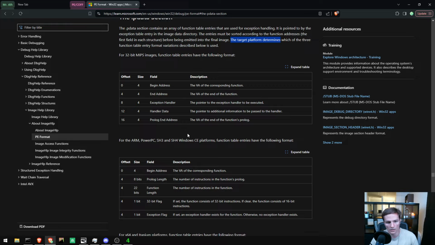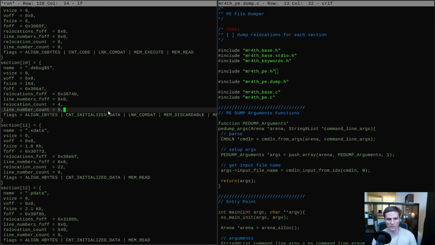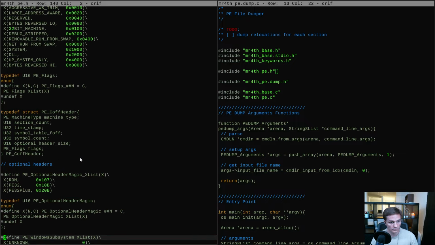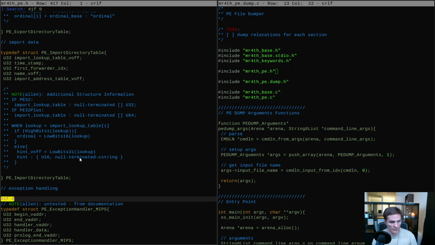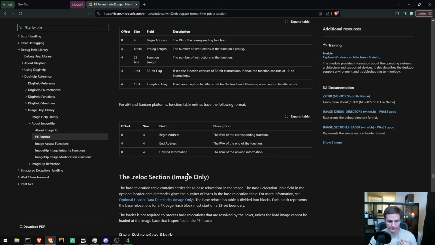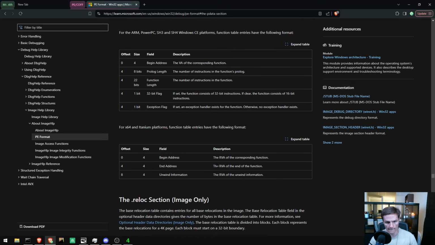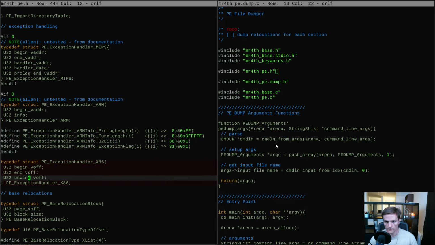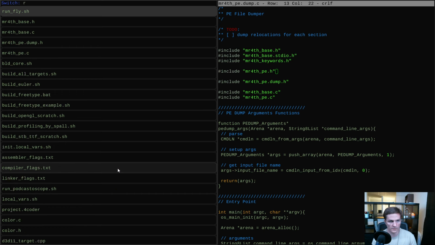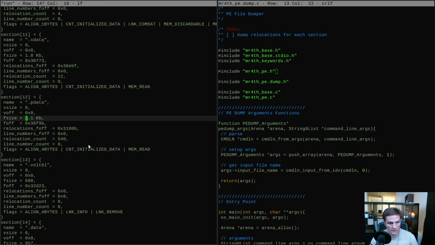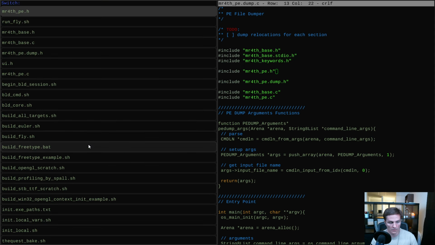Okay, so we've already actually done this structure. If I go to PE.h, somewhere in here, yeah, exception handling. We have this one, exception handler x86, 3 4-byte integers. And so it sounds like we're saying that if I look at the PData that comes out of this object file, I am going to find an array of that struct.